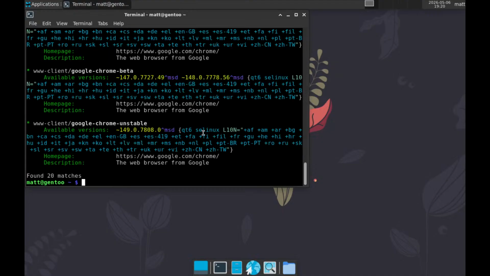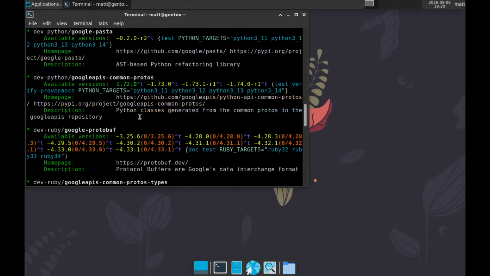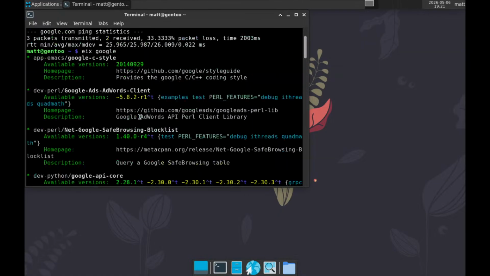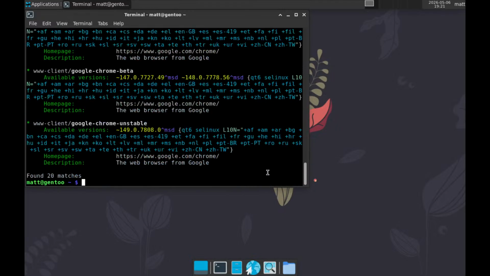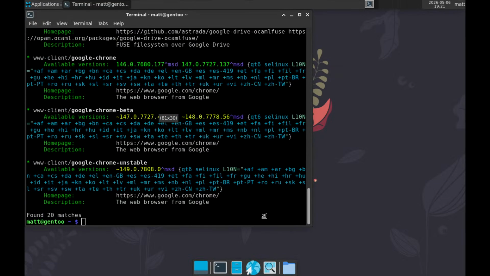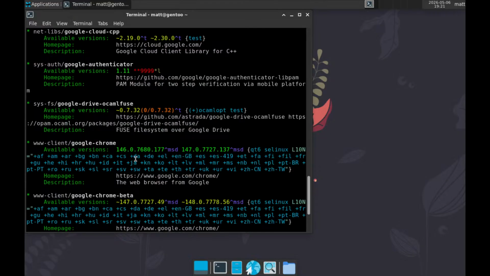So if I search for Google here, you can see that we have a lot of Google related packages, but the ones at the bottom were what I was really interested in. And I wonder if, yeah, there we go. So you can hold Alt and right click to resize windows in XFCE. Just an FYI. But you'll see here, this package is actually a binary package. This is the web browser from Google.